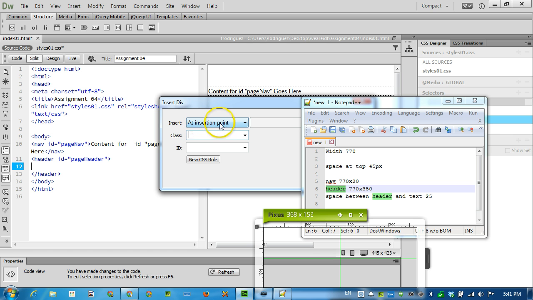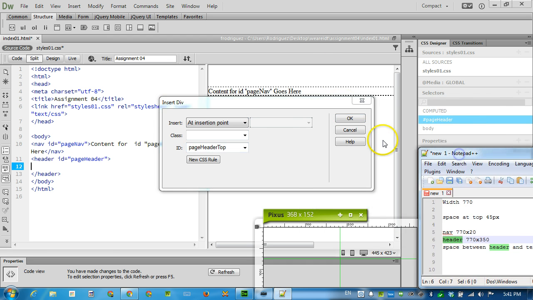and we'll accept at the insertion point, and we'll give the ID of, well, if this is page header, we'll just add page header top and click OK.